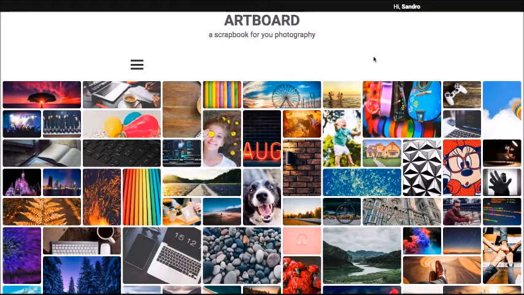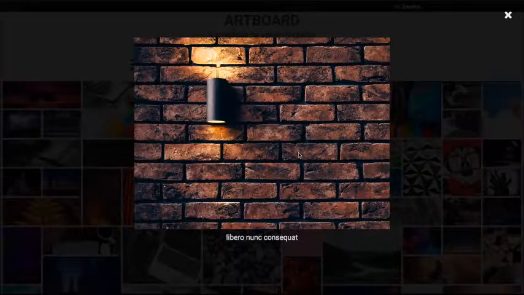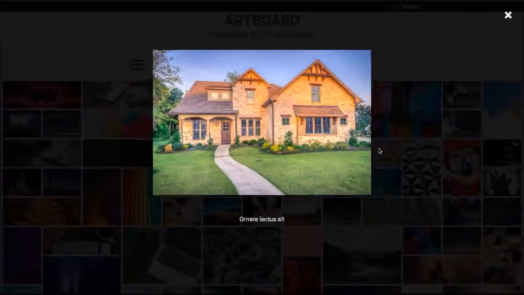So here we are. Here you can see the images others have uploaded into their own blog. If you want to see a close-up of an image, you can just click it and it'll give you the image and whatever caption the user wrote. And you can do that with any image.